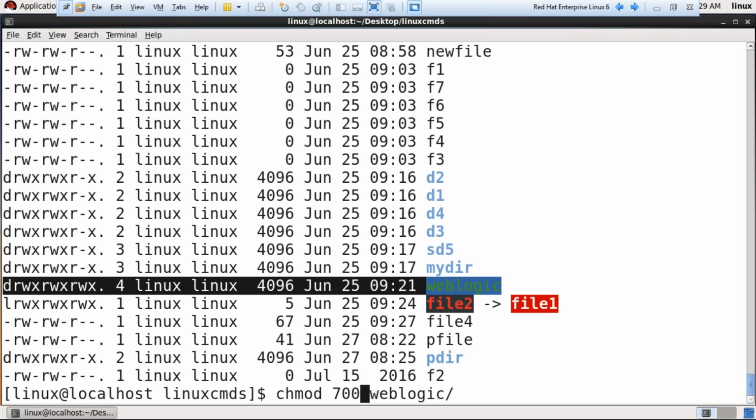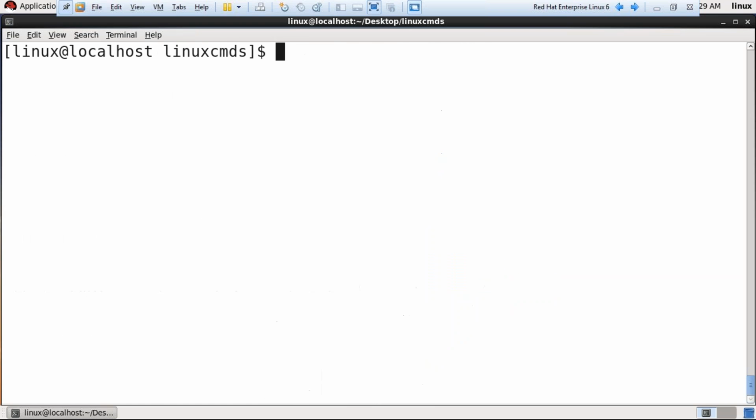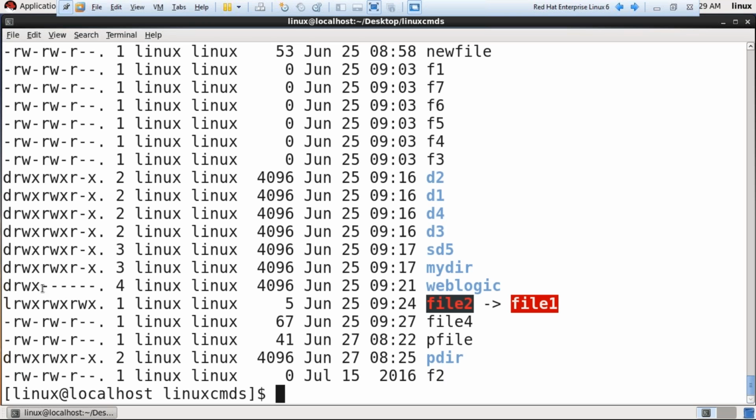So I can change it now to 700. I am giving the full permissions only to the user. Group and others do not have any permissions: read, write, execute. ls -ltr. See, only user contains the full permissions, and group and others do not contain any permissions. This is the first method, how you can assign as well as remove and revoke the permissions.